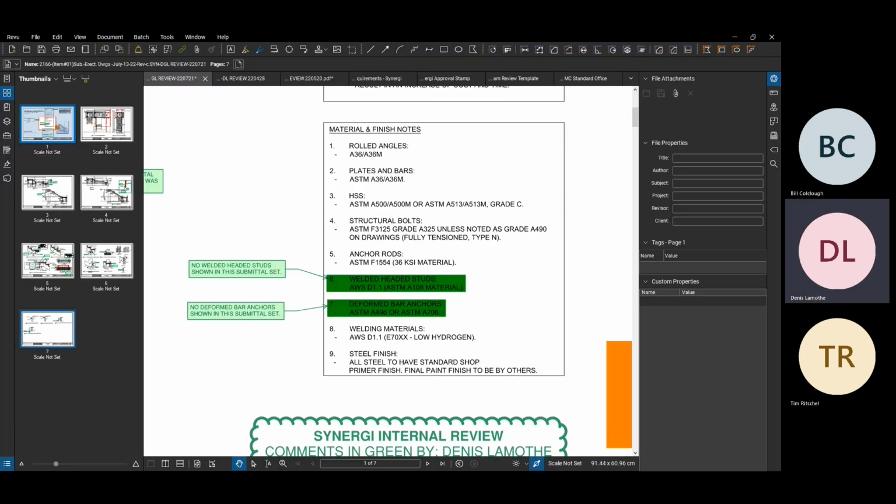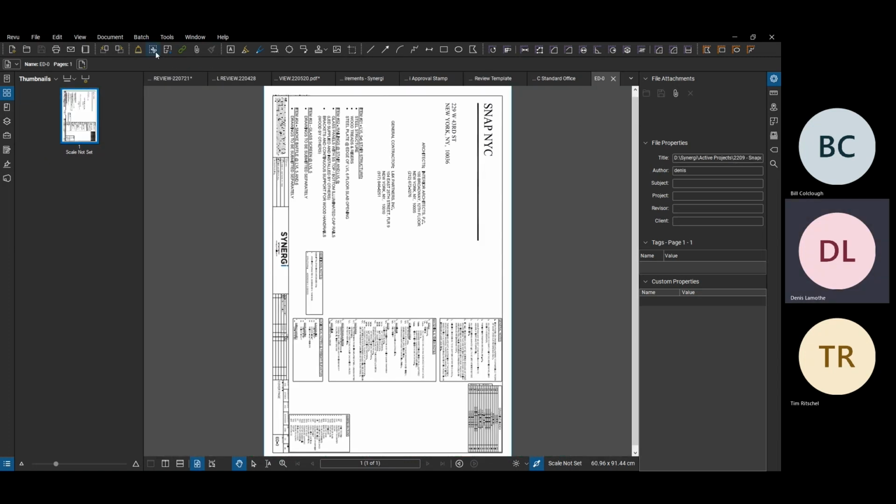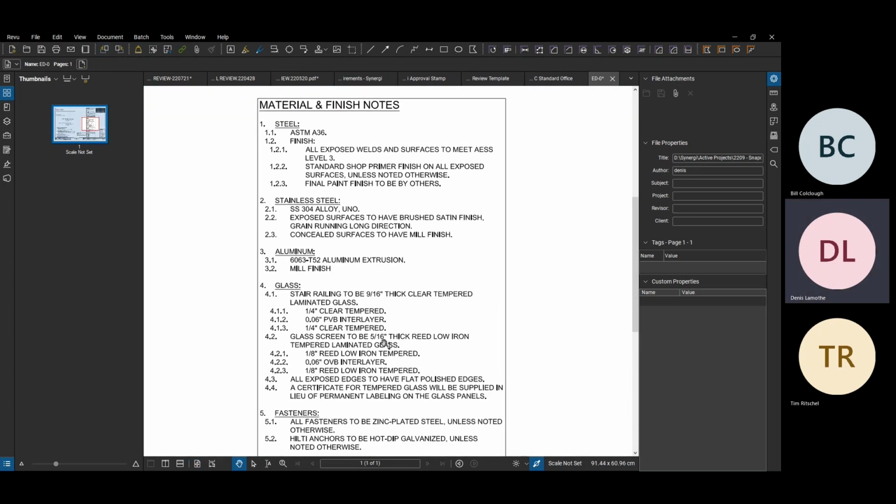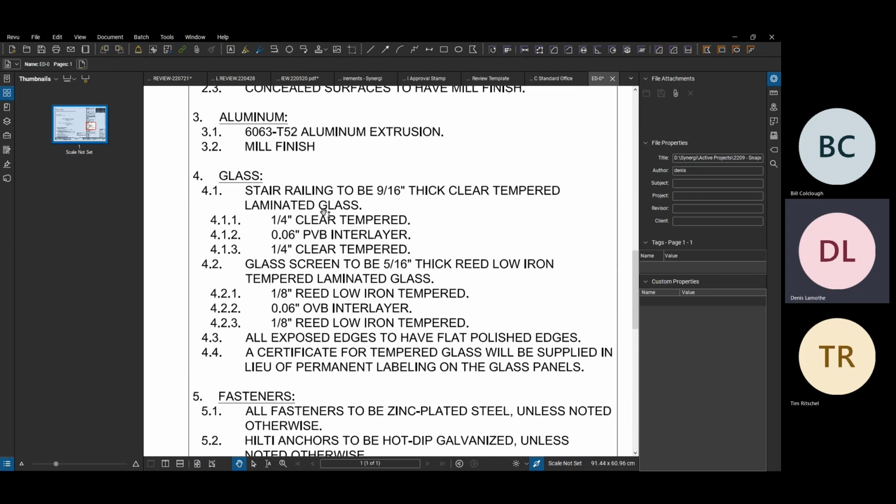tempered glass. I was going to try and pull up an example here somewhere that I could show you. So many files. What's going on here? Synergy CAD. Where would be a good example of that? Oops, why is this sideways? So for glass, if it's tempered laminated glass, we break it out into its components, the two panels with the interlayer in between.